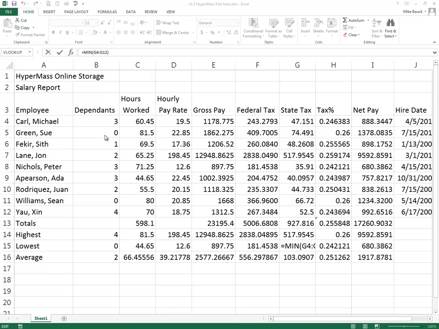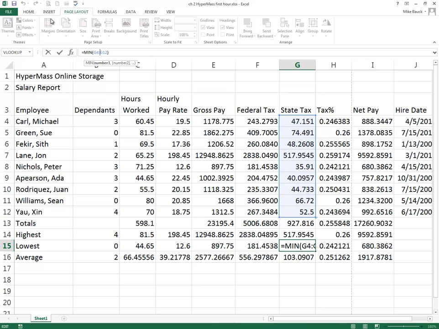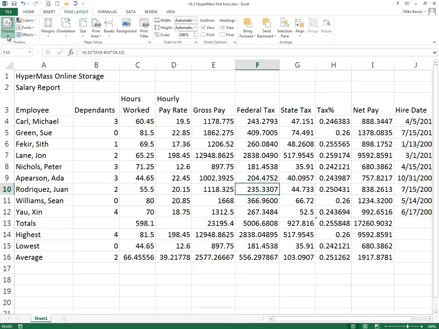Okay, next we're going to apply a theme. So go ahead and make sure you're on the page layout tab at the top. And over here we're going to apply a theme. Notice my themes are grayed out. That's because I'm in the middle of a cell right now. I have to get out of my cell, click somewhere so I'm not inside of it, and then it'll be active. Go ahead and click on themes.